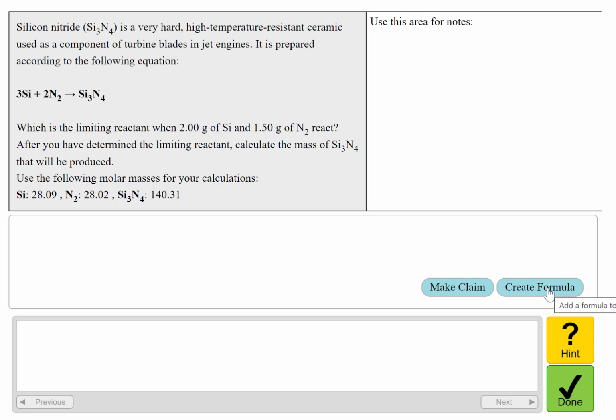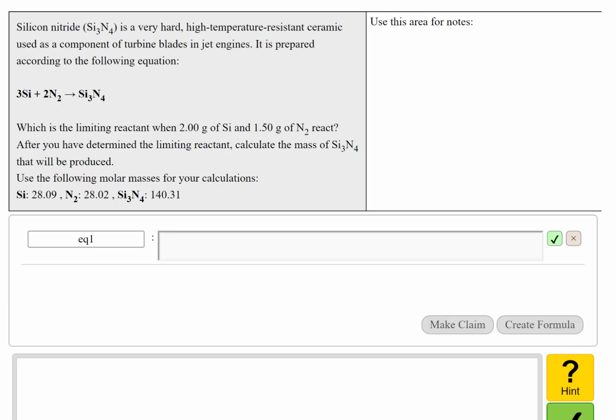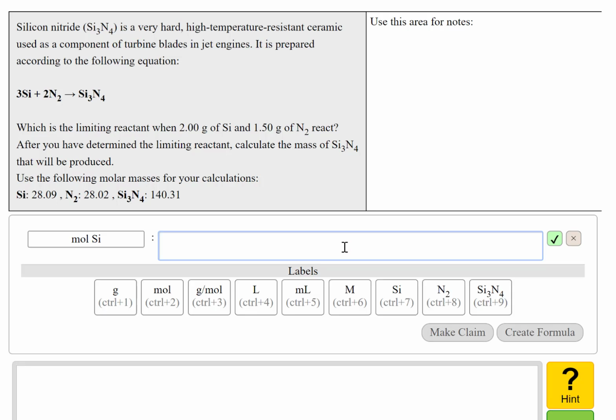To perform a calculation in the Tutor, click the Create Formula button. There are two components to the formula feature. To the left of the colon is a label for the equation identified as EQ1, EQ2, etc. You may leave these labels as is, or you can change the label to something that is meaningful and can help you work through the problem. To the right of the colon is where you will enter your mathematical expression.